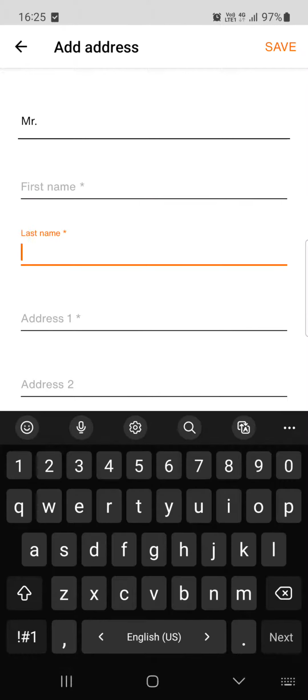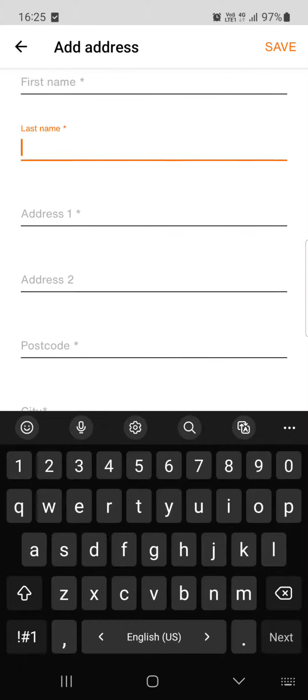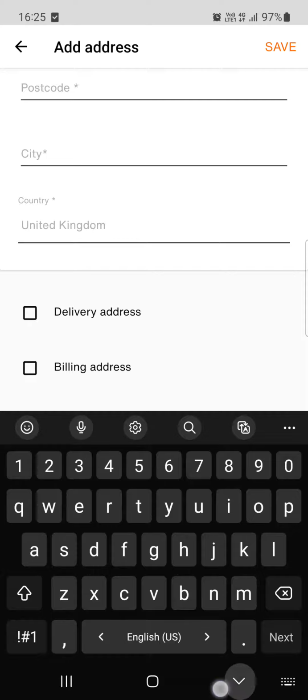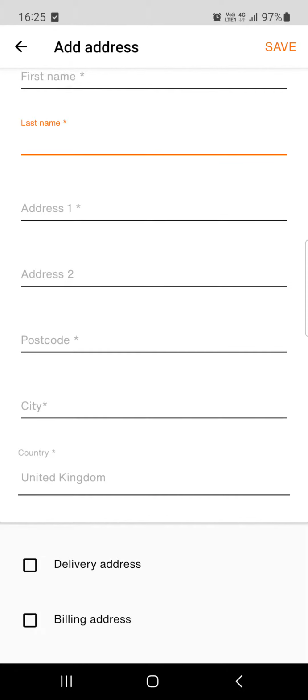Here we can add our name, then our address, then our postcode, city and country, and afterwards we can select whether this address is a delivery address or a billing address. We can add multiple of these, so for example, if we order to one address more than the other, then we can just pre-select it in the ordering procedure. But yeah, that's pretty much it for this video.